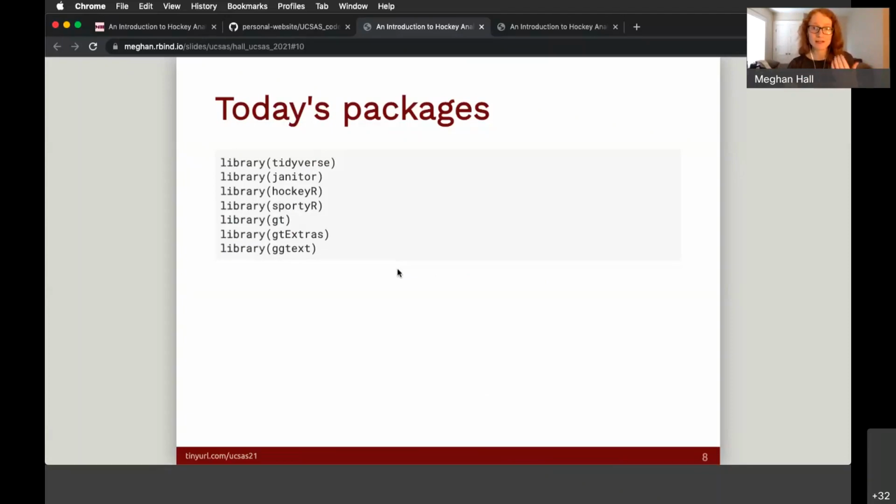hockeyR, we discussed, is the best source for getting NHL data. And sportyR, which we will discuss closer to the end of the workshop, is another super handy package that's useful for plotting location data, so you can create shot maps on a rink, and we'll look at that as well. And then those last 3 packages are just extra nice-to-have packages for creating nice tables and plots, which we will also do toward the end of the workshop.